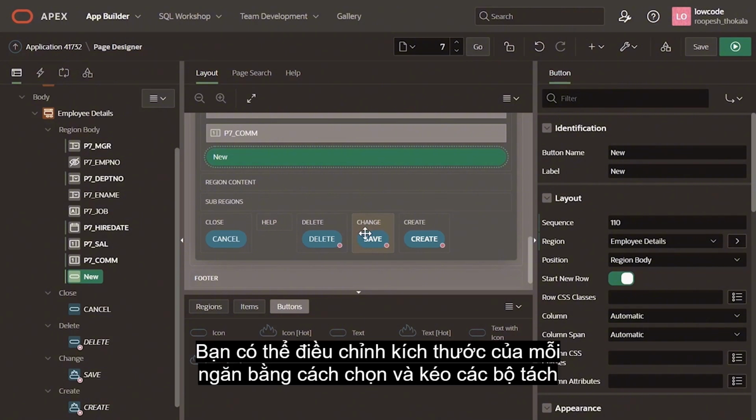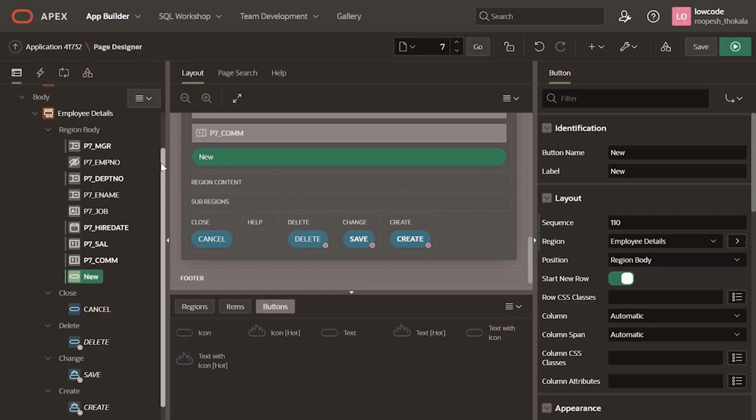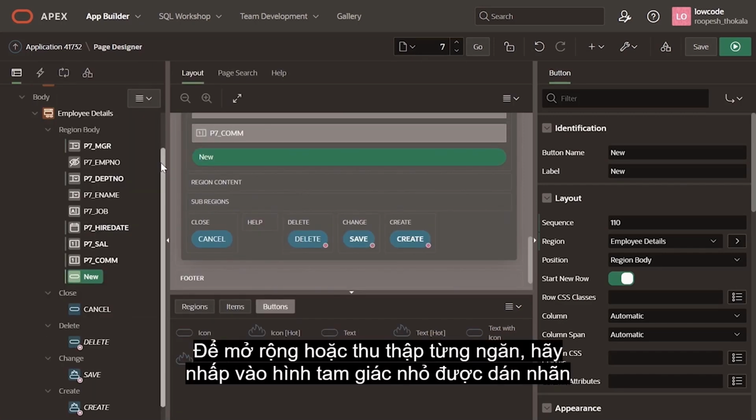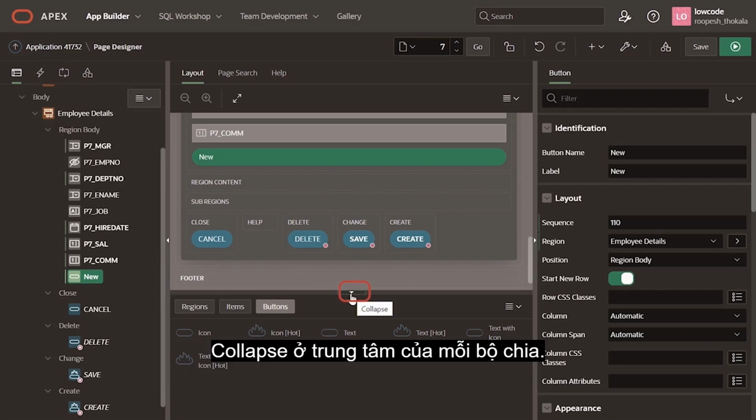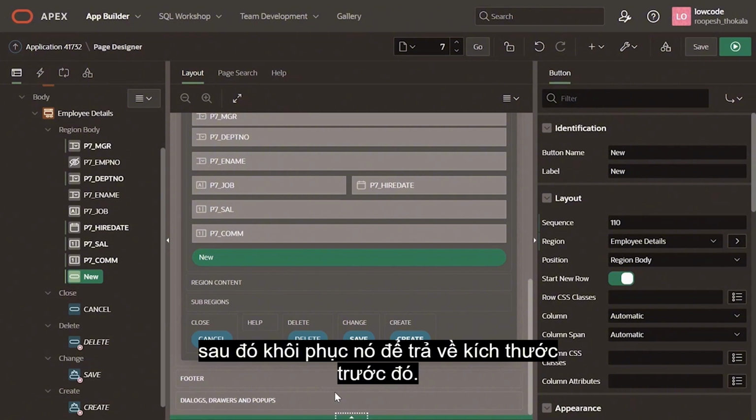You can adjust the size of each pane by selecting and dragging the horizontal and vertical splitters. To expand or collapse each pane, click the small triangle labeled Collapse in the center of each splitter. Alternatively, you can click the Expand button to make the Layout tab larger and then restore to return it to the previous size.